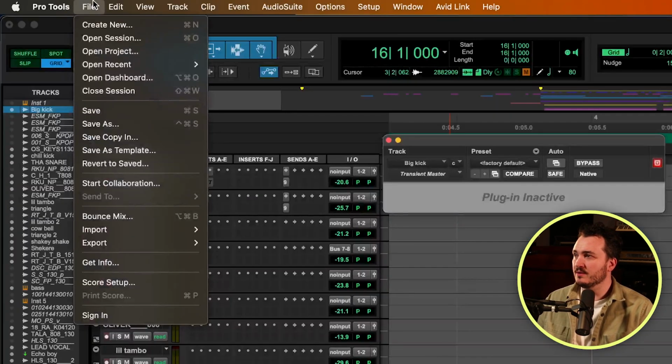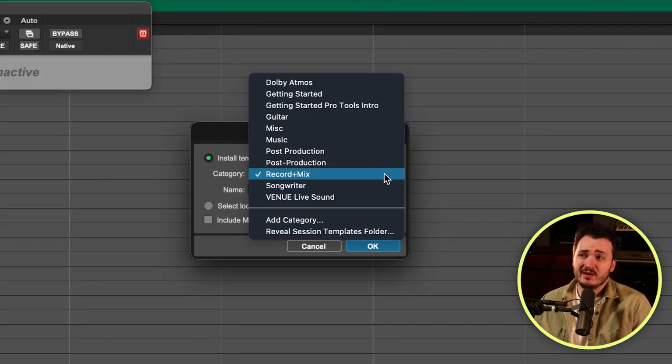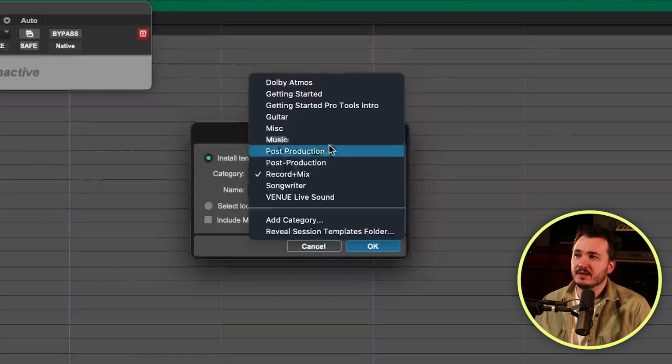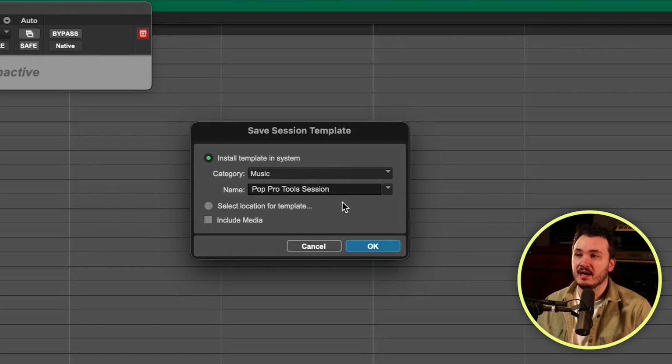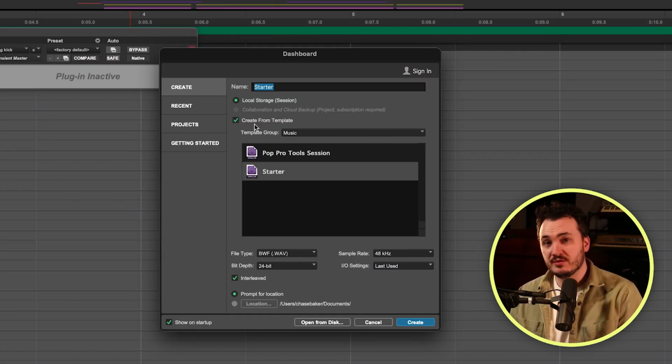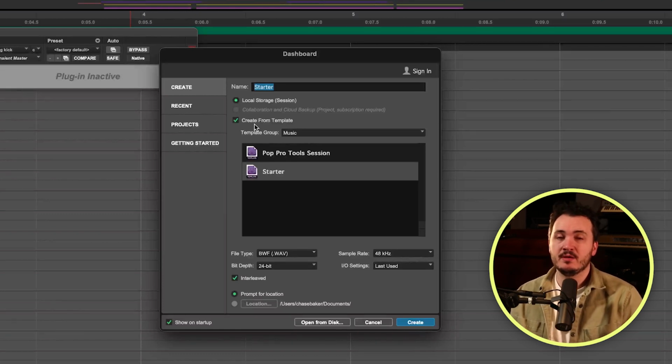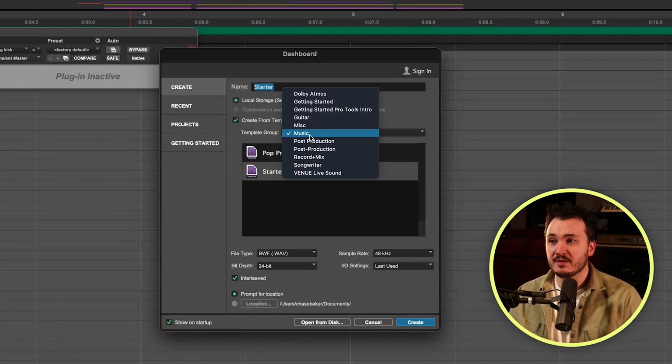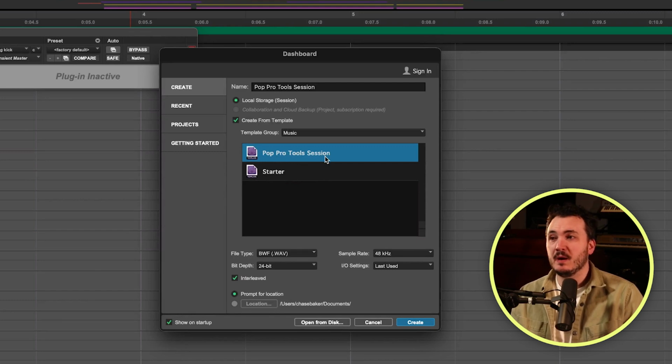Next, what we'll do is we'll go to File, Save as Template. If I want to, I can create a category. Right now I have a category simply called Music. I'll keep the name of the template that I named the Pro Tools session, Pop Pro Tools Session. I'm gonna keep the option selected of Install Template in System. It'll just have it ready to go. If I have specific audio files for some reason that I know I want to use every time, I will check the Include Media box, but I'm gonna leave that unchecked for now, and I hit OK, and that's it. So when you want to start a new session and the opening dashboard window pops up, all you have to do is find the template group section, find your template, and as you see, we have Pop Pro Tools Session already right here, ready to go. And I just click Create.